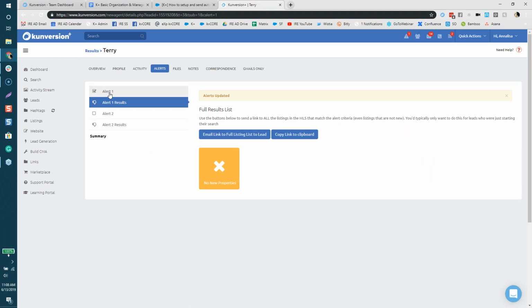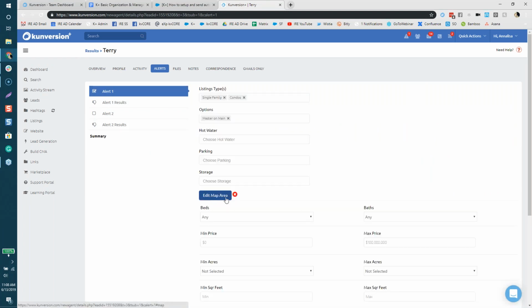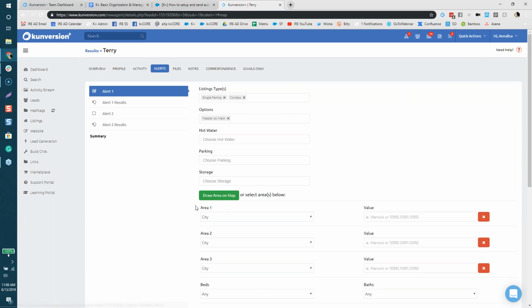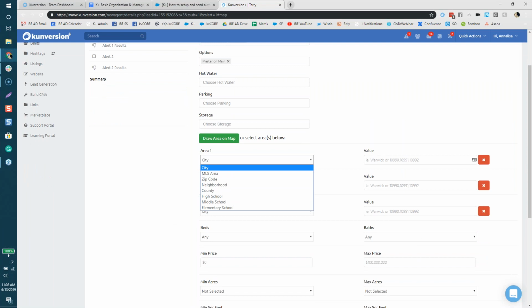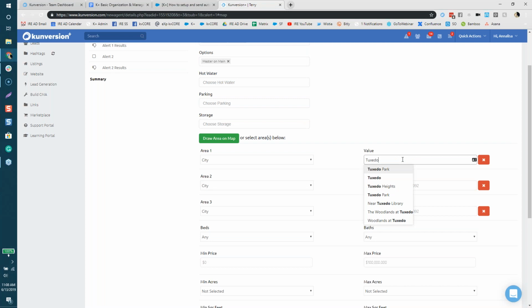So what I can do is I can go back to alert 1 and I can edit the map. I can kill the map and add in specific areas and try to get information. So if I want to add in a specific city, I just choose city, and I can type in the name of the city to the right there. So I just type in the keyword and choose the match, and I can have multiple cities in here.